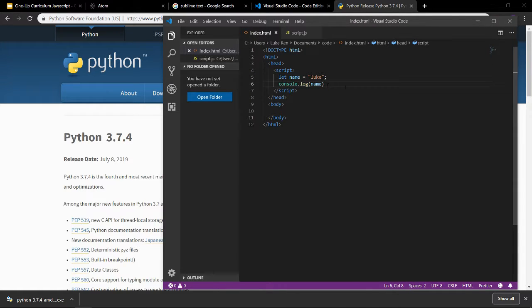How would we actually do that? Well, here's how you do that. You would go down here and then you would type in script, and instead of finishing it with the other caret, you can actually link a source to it, right? So type in source equals, and because they're in the same folder, I can just go ahead and type the name of the file, script.js.